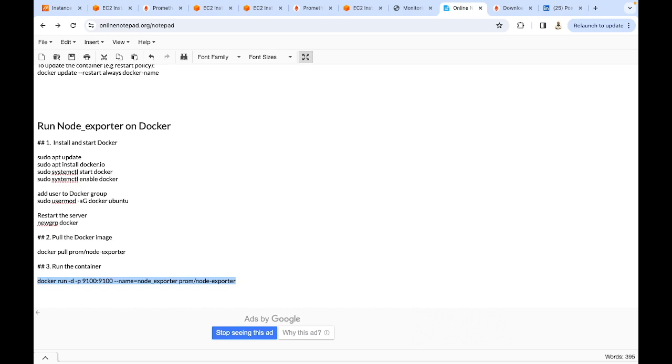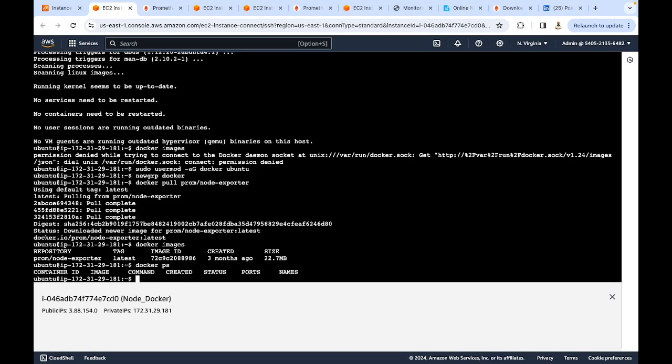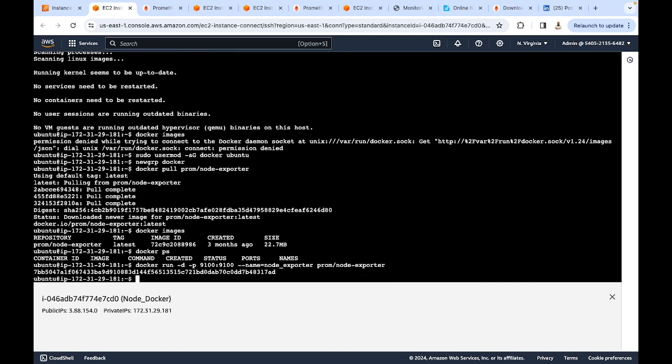So it's running on port 9100. I explained this in the first video. By default, node exporter uses port 9100, and the name is node exporter. So that's just it. So let me copy this and run this, and then we'll do the Docker PS again and see.